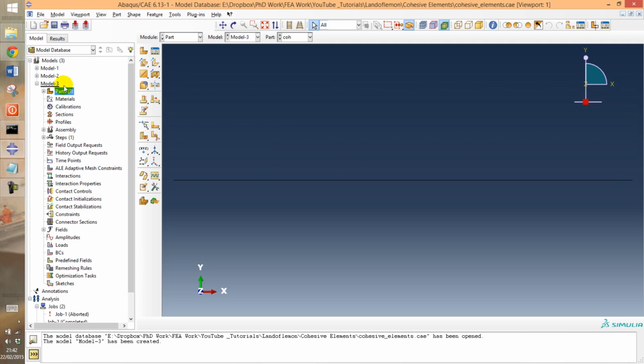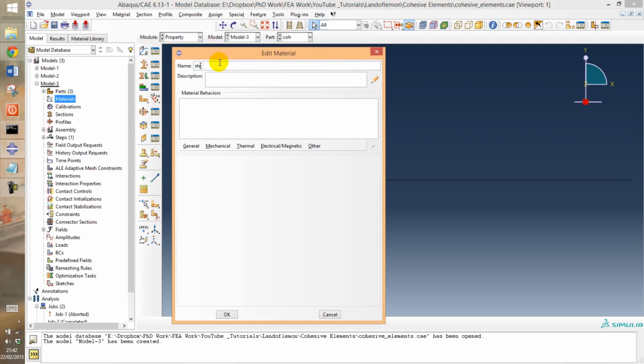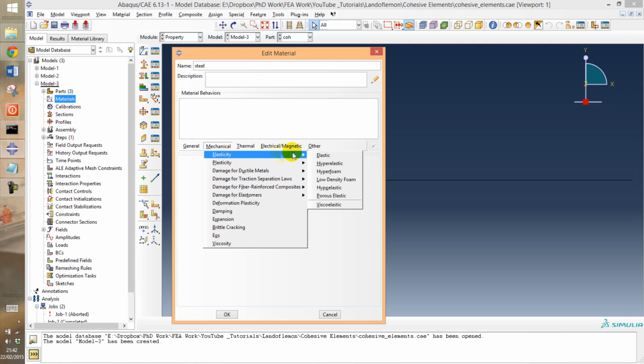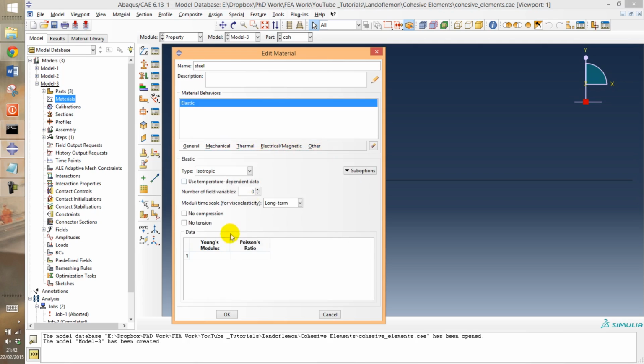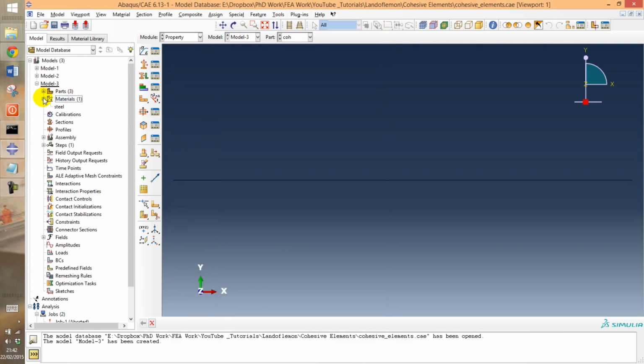The next thing then, okay, so we'll start creating the material properties. The top and the bottom part, I will just make them out of steel, or you can call it whatever you want. I'm going to set the elastic properties, Young's modulus, and the Poisson's ratio. Okay, so that's one of the materials.